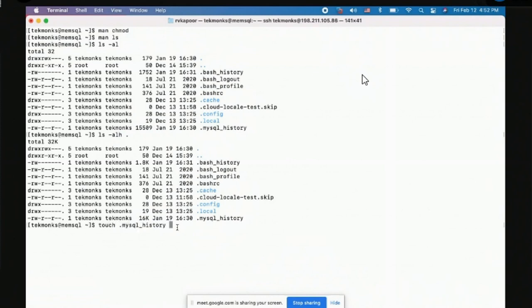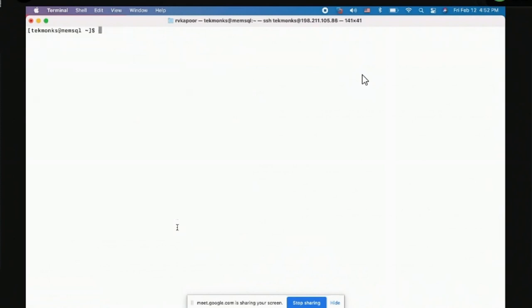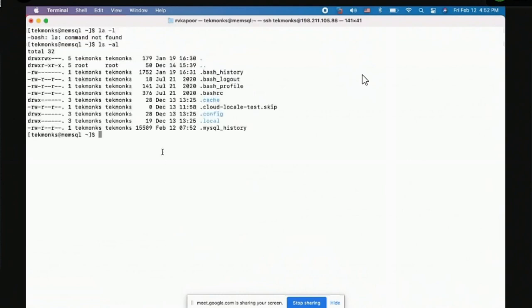So if I touch mysql history, let's see if it changes. Yeah, it changes. So this is the last time this file was modified. So again, this is quite useful for you as DB guys. If you're looking at a log file, maybe the first thing you should check is whether you're looking at the right log file or not. Because if the date on the file does not match today's date, that means the database is not writing to that file. Otherwise, this date would be matching today's date.